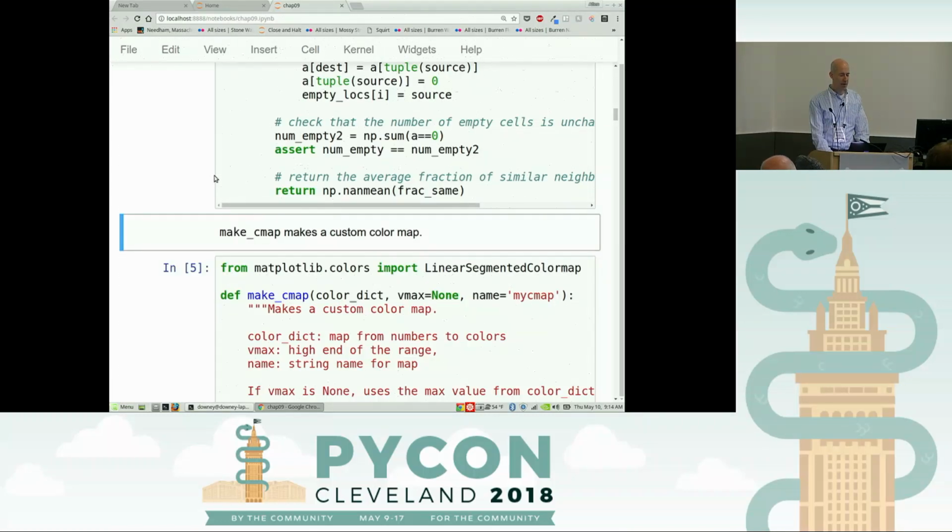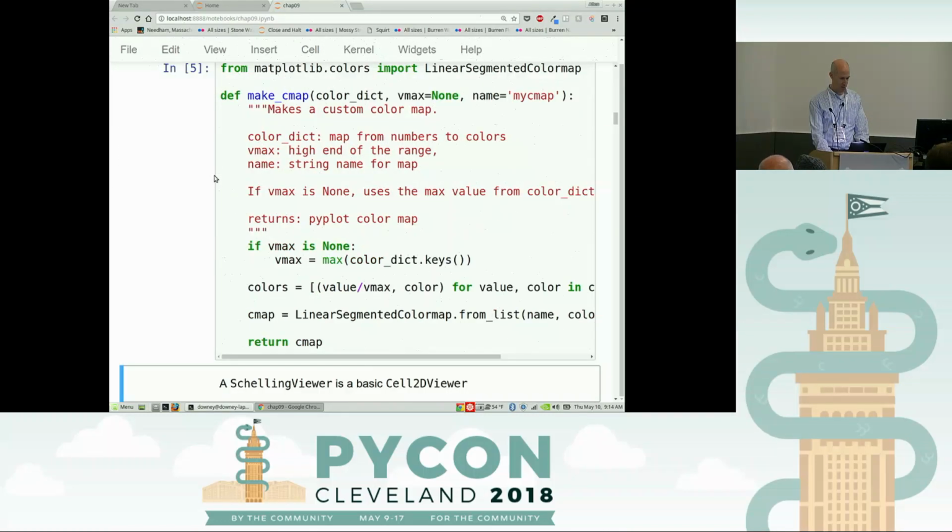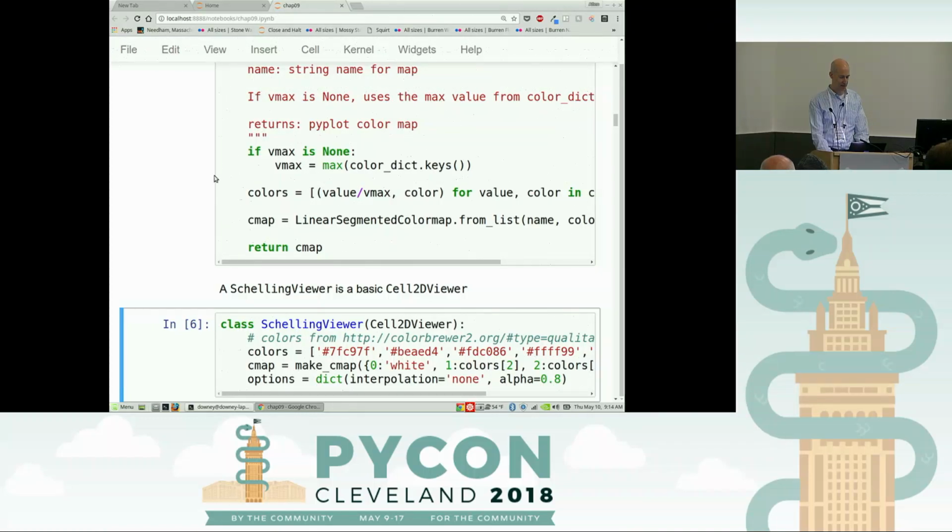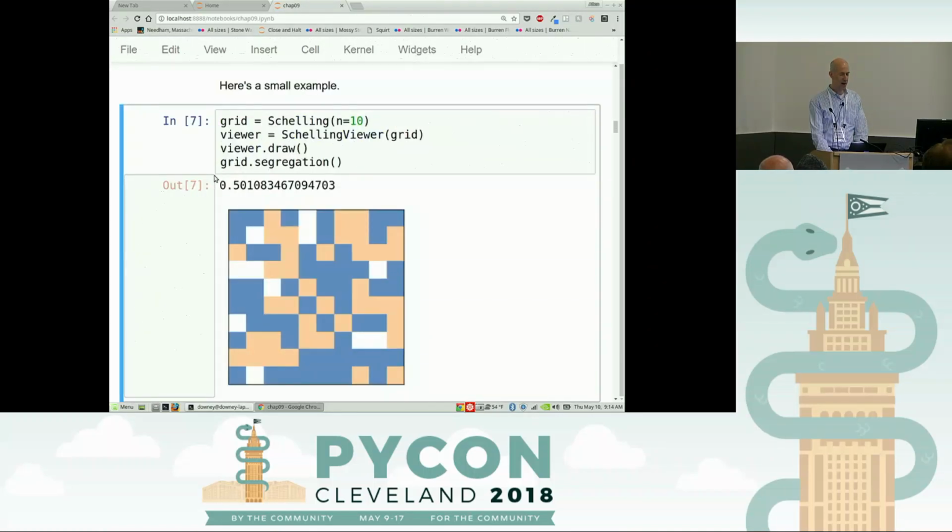You don't need to read all of this code. I'm going to come back and explain some of that. But starting from here, you should have a good understanding of what's going on. I'm instantiating a model, I'm creating a viewer, and I'm drawing the setup.